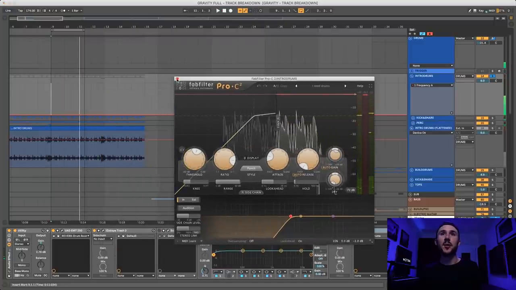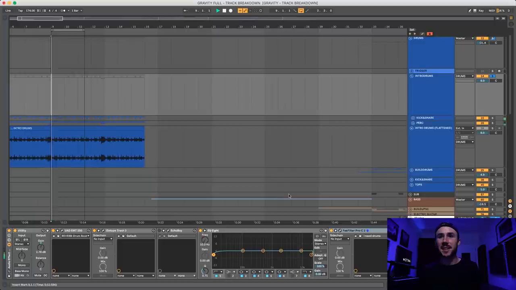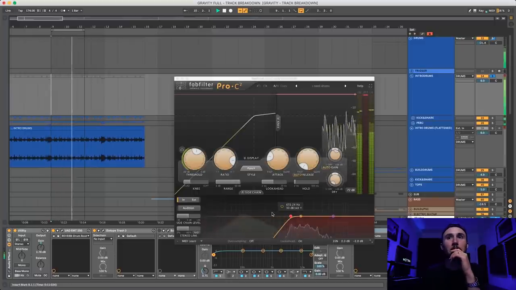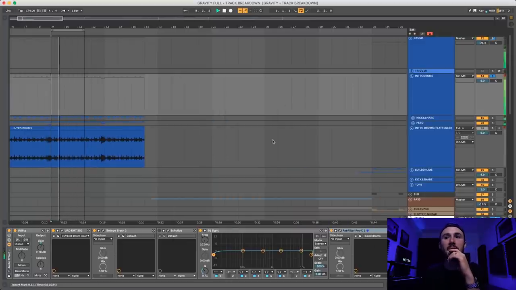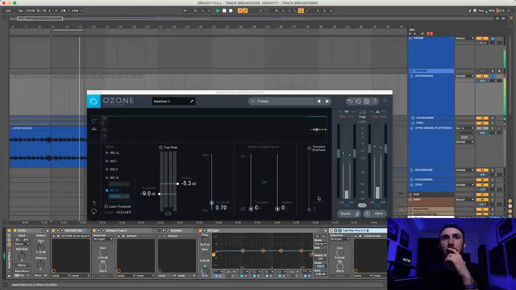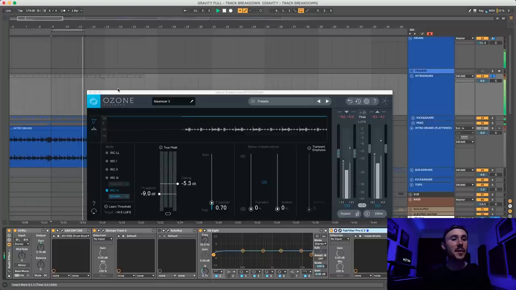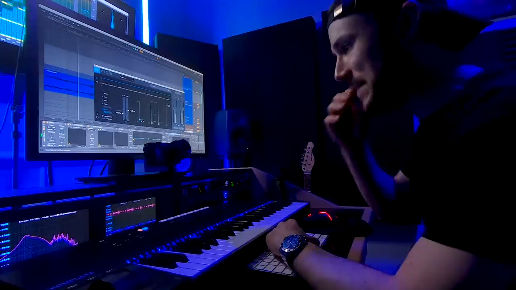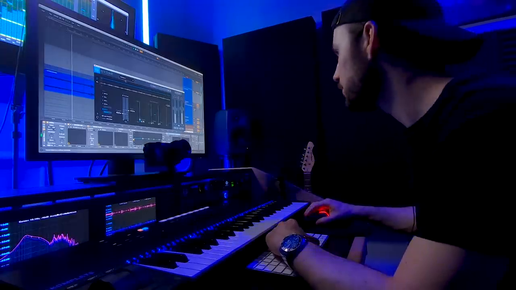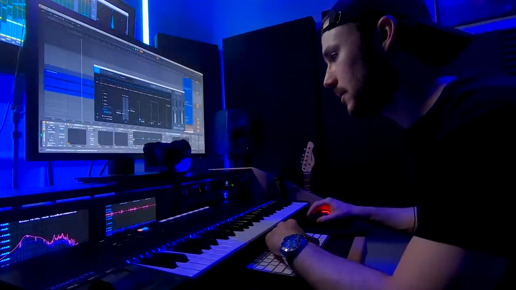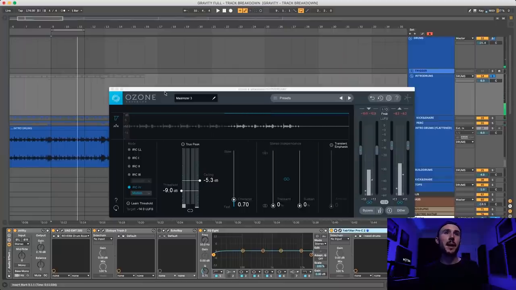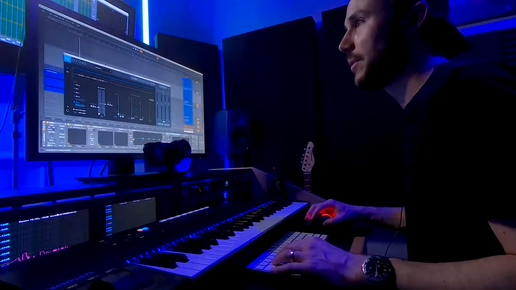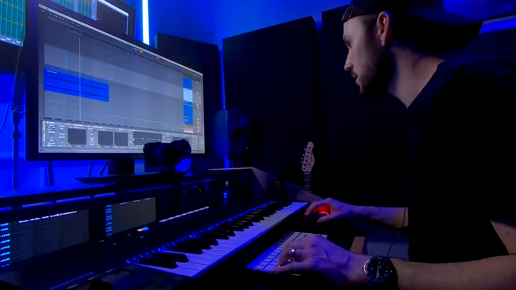So again, that's just sort of squashing the dynamics down a little bit. Not by much, just a tickle, just a little bit of glue. And then finally, Isotope Maximizer. So that's kind of like crushing down a few of the peaks, as you can see here on my analyzer. It's bringing the level up a bit, and it's just keeping everything nice and controlled. Nothing too major.